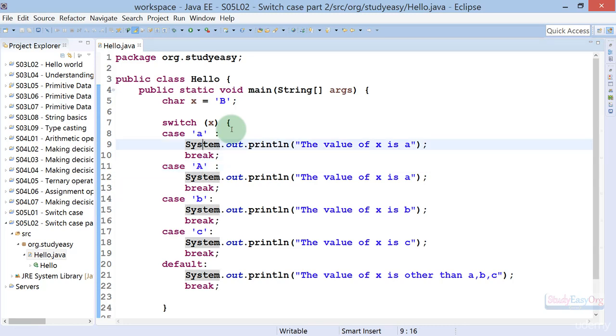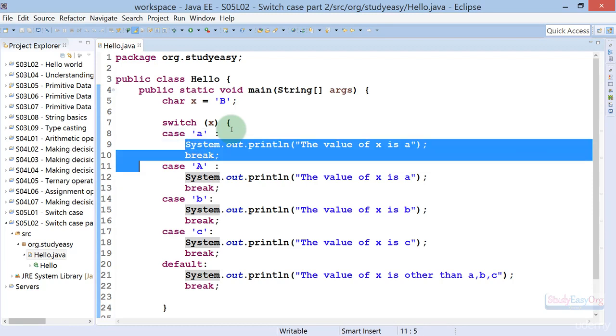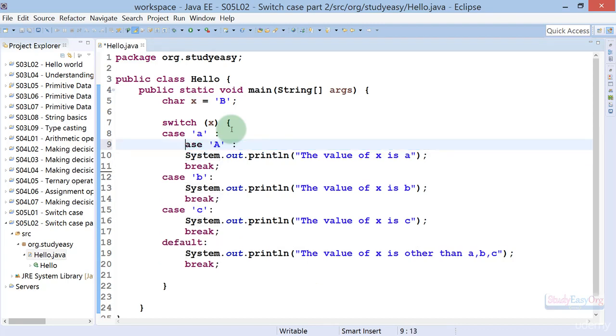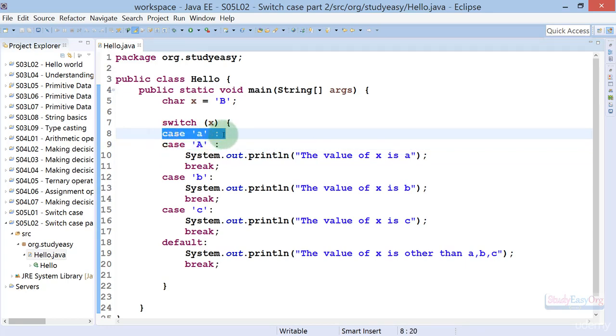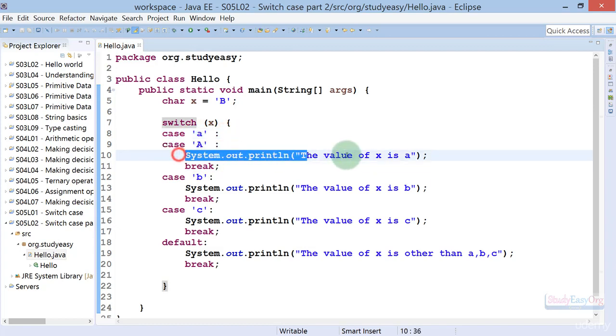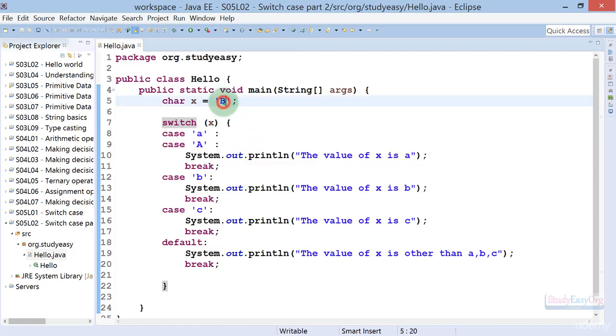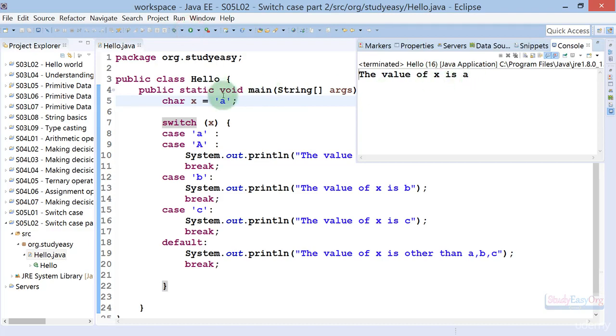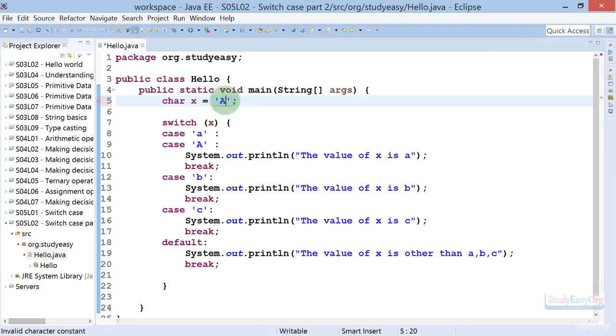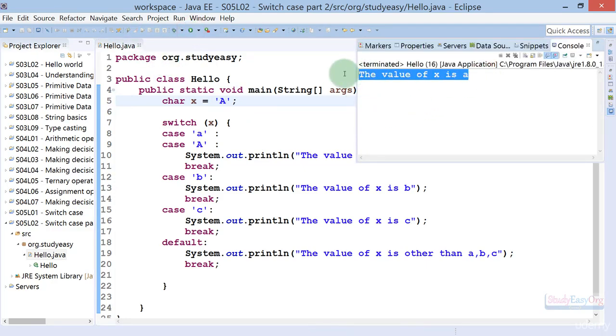And in here we can also do one more thing, which is getting rid of this particular statement. Now let me show you how this will be interpreted. In here, as the case with a small case a doesn't have any break, if the user enters small case a or capital case A, this particular statement will get executed. Let me show you. For small case a, the output would be the value of x is a. Likewise, for capital case A, again the same output would be displayed.